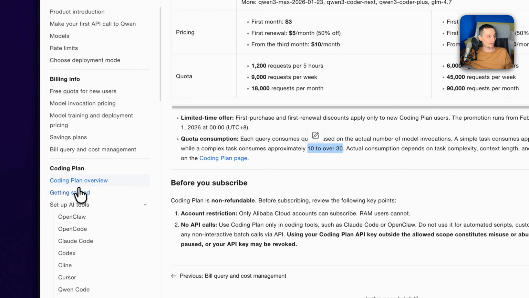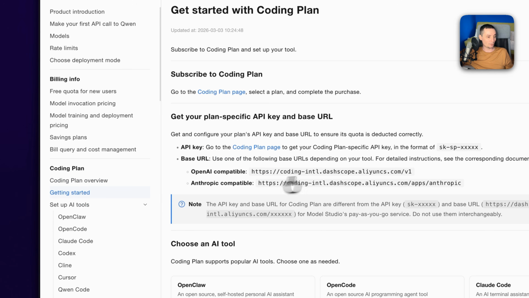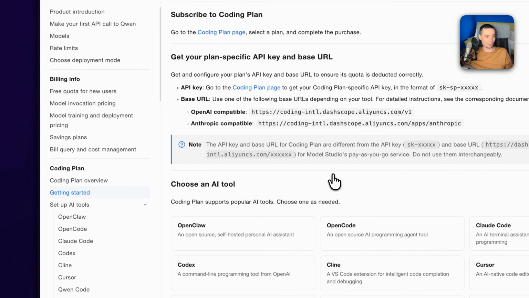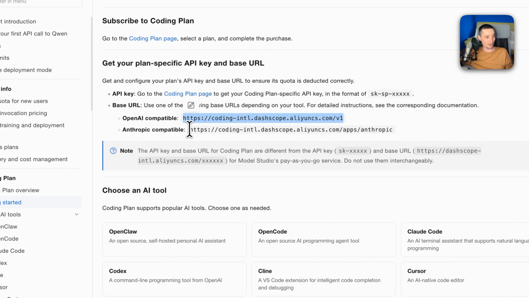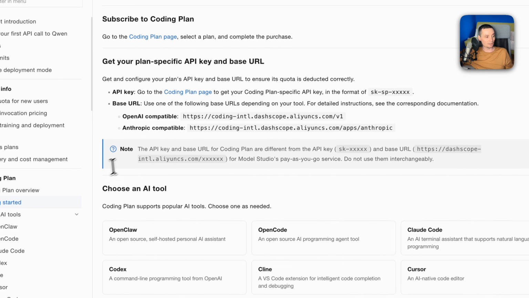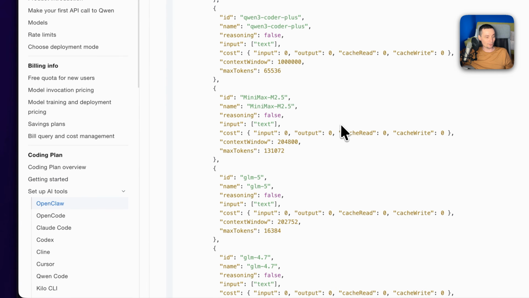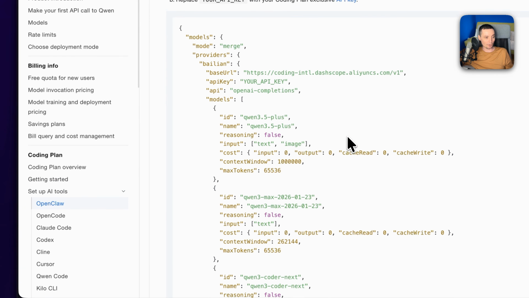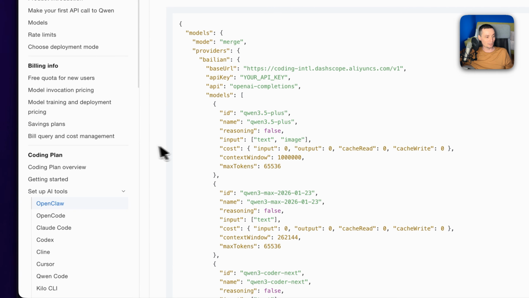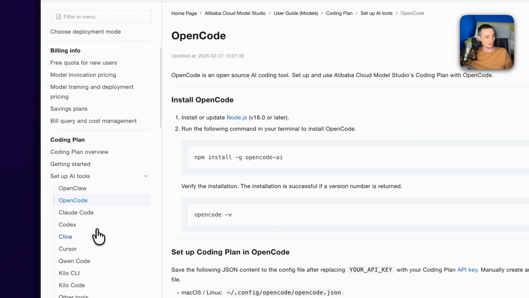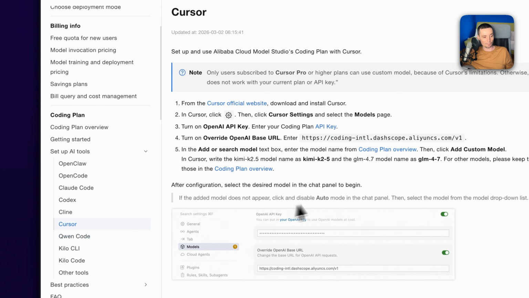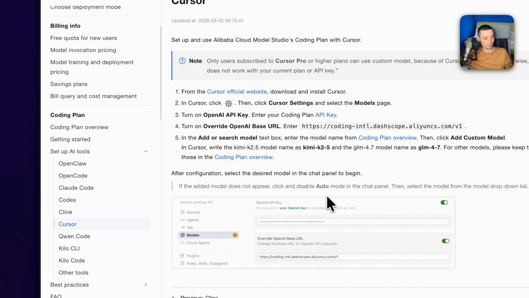And in here they have a website that will help you set these things up easily in some coding tools. In here you have the APIs for the OpenAI and Anthropic ones, and in here you have the options to configure this in, for instance, OpenClaw if you want to use it with your own AI agent, in OpenCode, Claude Code, Codex, Cline, Cursor, and so on. Basically, you can configure this in the tools that you are using.